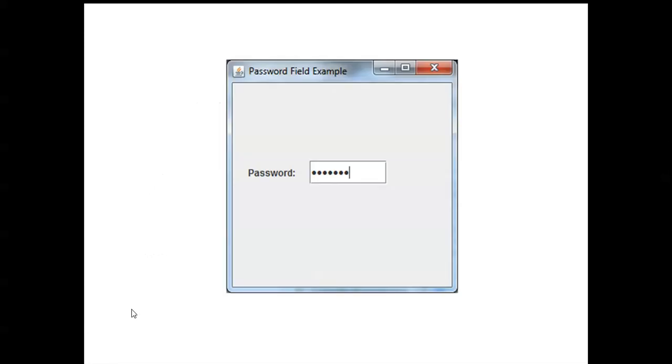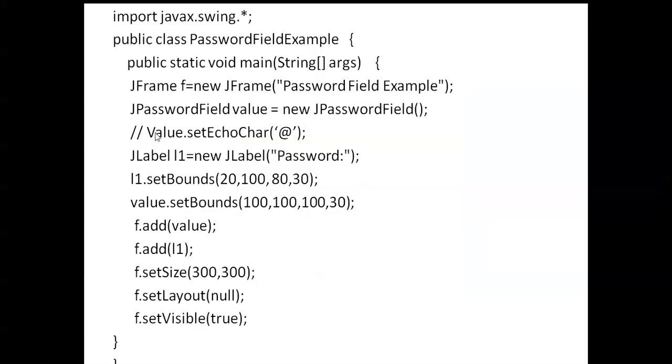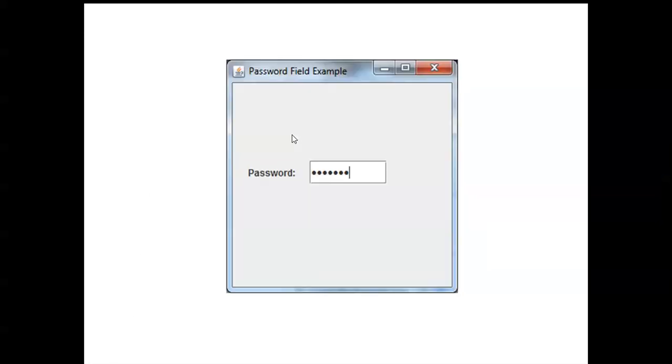Now when we execute this program, we will get the output like this. Here, password, and then the JPasswordField contains the password character as a solid character. If we want to set another password character or echo character instead of this solid circle, we can use the setEchoChar method of JTextField. So here you can use value.setEchoChar('@'), where the echo character will be set as @.